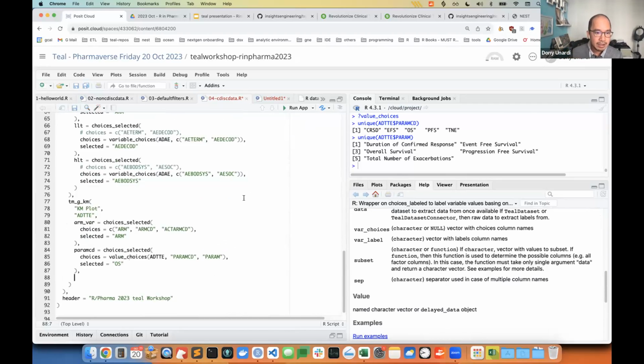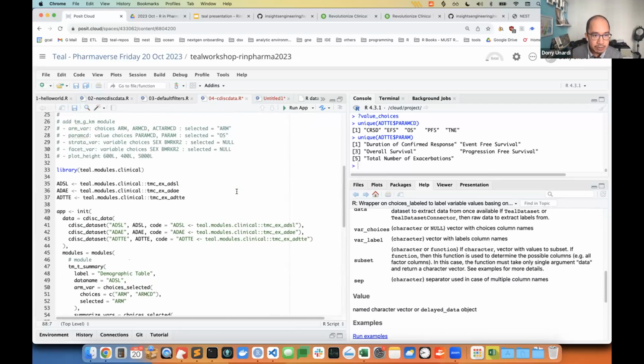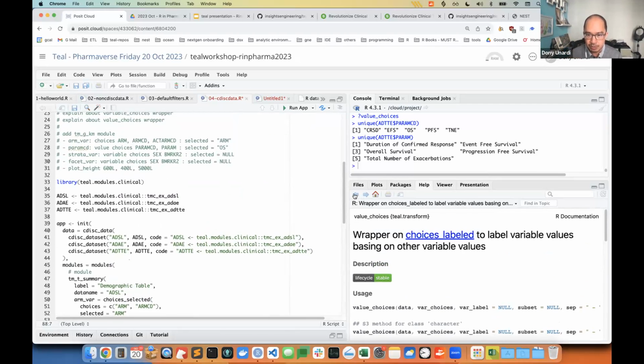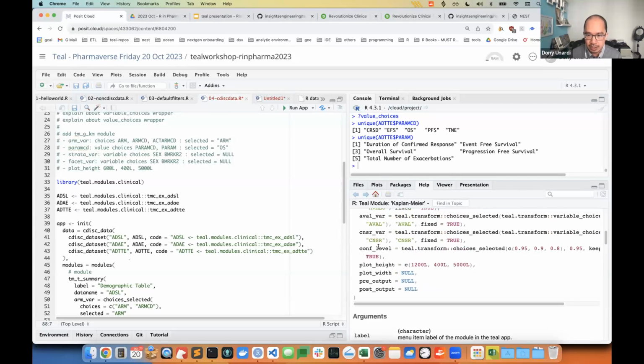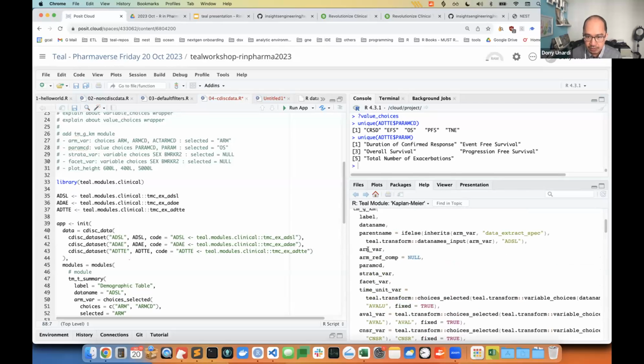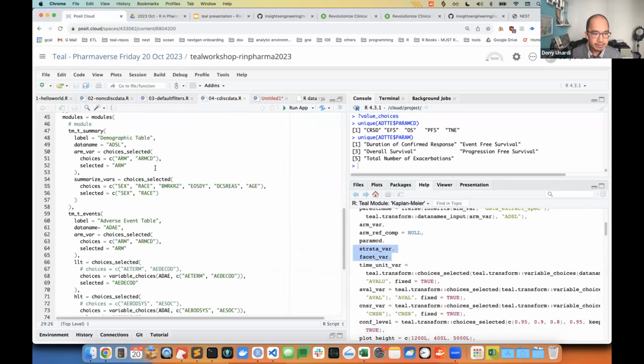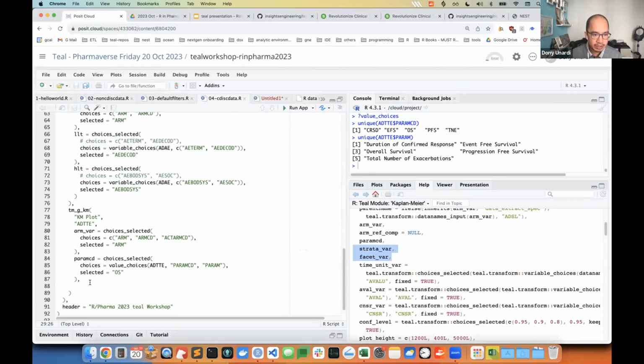All right, I think I prepped a couple more setup here. Oh, because that's also required parameters. So let me come back to the plot. We have armvar, parm cd, and there are two more here, stratavar and facetvar. I think we're going to do variable choices for this one because it has a label on the column, and I just want to pull that in as well. So it's going to be quite straightforward.